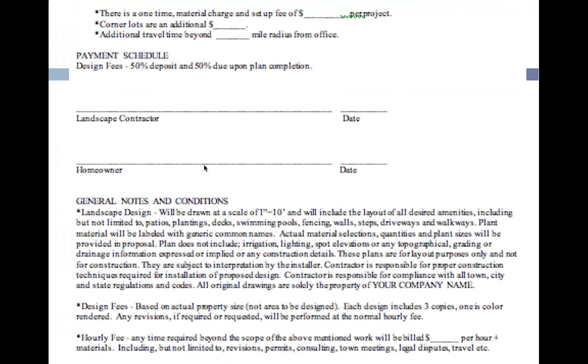I added some disclaimers, or I actually added some clauses. Sometimes I have to travel beyond 15 minutes. Once it starts getting up there, I need to cover my travel time, and I think you should as well. If you're driving an hour to meet a client, that has to be in there to work on the design. The one-time material charge and setup fee, I actually deleted that, so this is a little bit older. And then corner lots. They're harder to do because of the setbacks, so I add a little bit more for a corner lot.